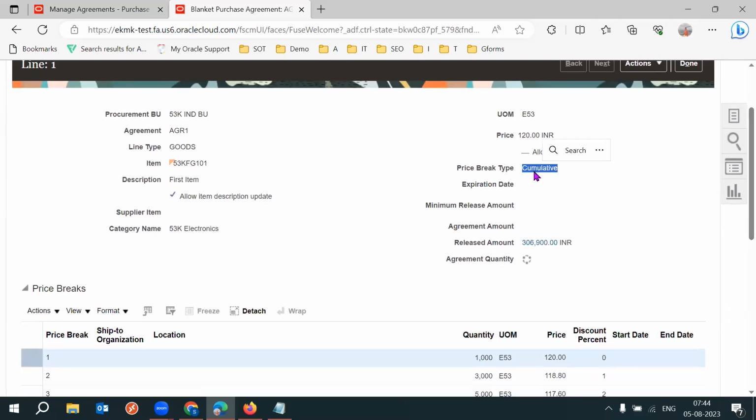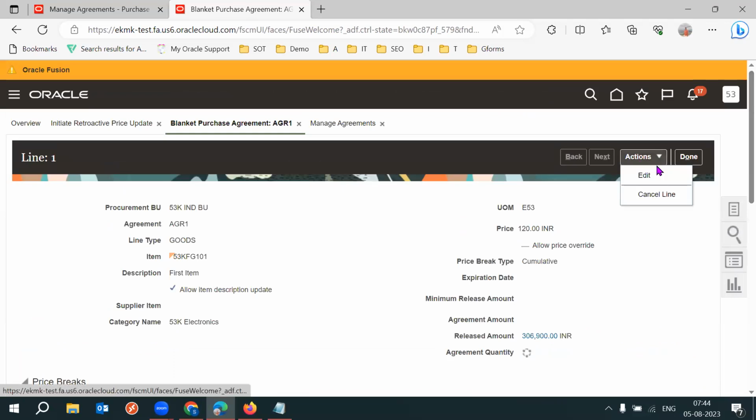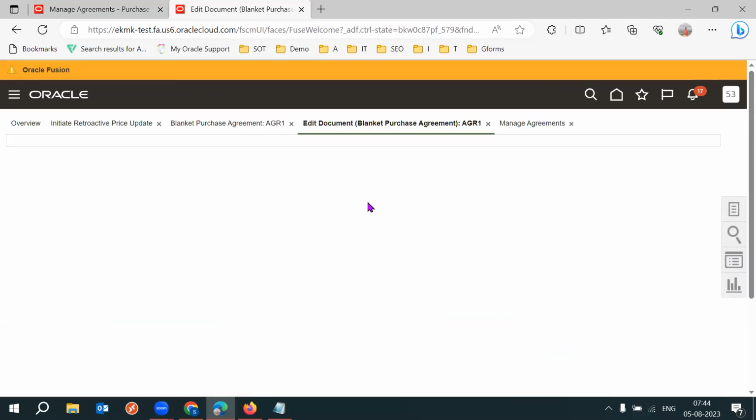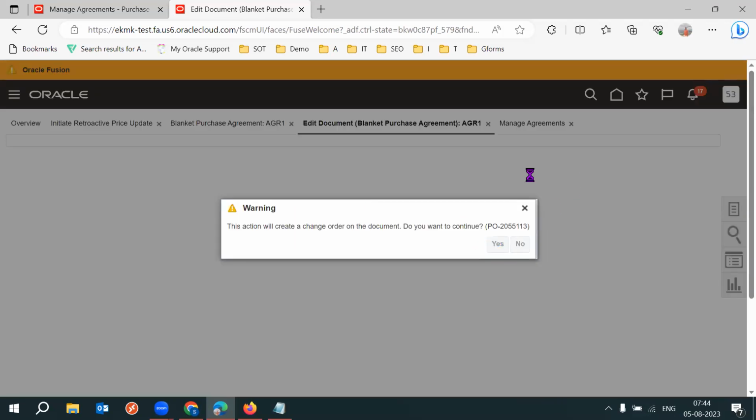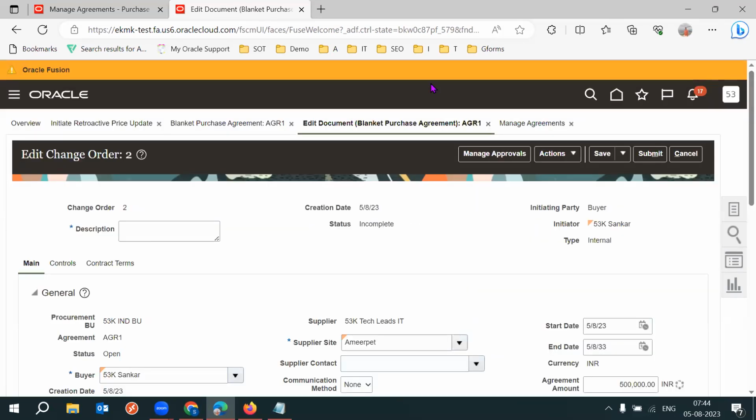That's cumulative. Retroactive price update will not work for the cumulative price breakups. You know what is meant by cumulative and non-cumulative? No, sir. What is the difference between cumulative and non-cumulative?